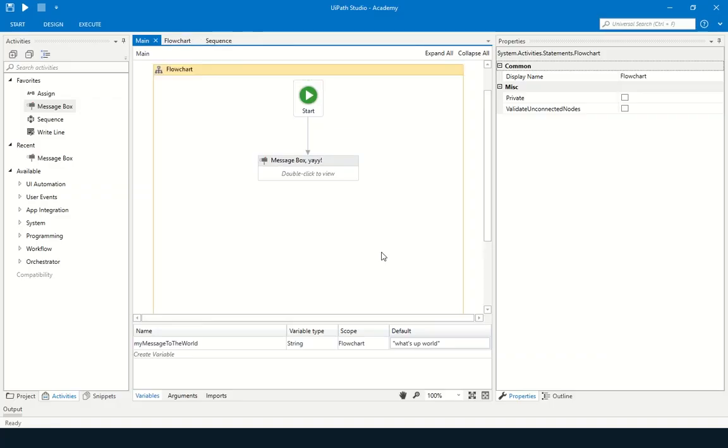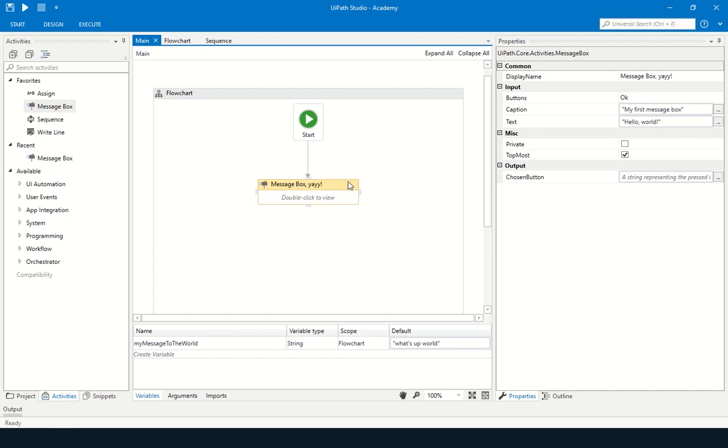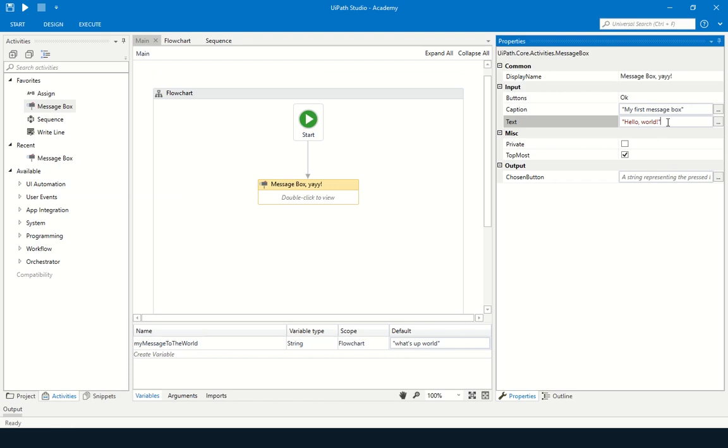Great, there is our message box with the caption and the text. Now, let's just adjust it a bit by replacing the current message, Hello World, with our previously created variable, My Message to the World. All we have to do is select the text, type my, and the rest of the name auto-completes. So, feel free to give your variables descriptive names, as it's best to keep your workflows tidy.